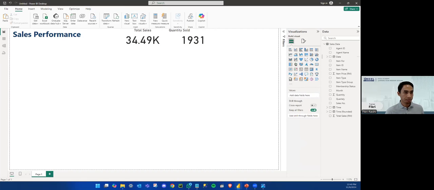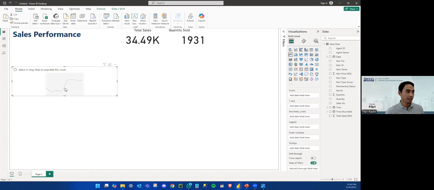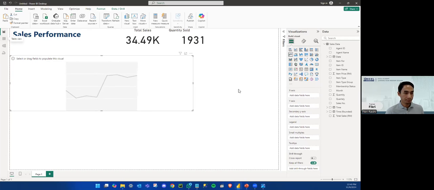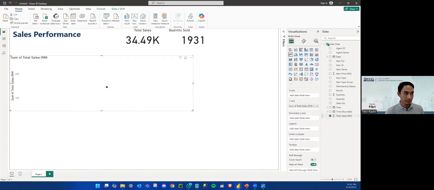Okay, so next, going to the line chart. So remember, the maximum is 6 charts. So I'm going to have this one in a big size. So what can I bring? Usually the bigger one is where we focus on the trend line. Because this is sales performance, I will bring the sales data into the y-axis, and date on the x-axis.